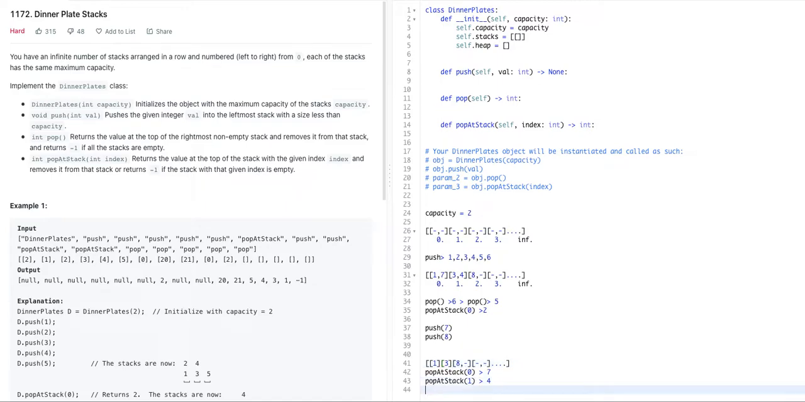Now I'm going to push, let's say, 11. What will happen? Is it going to be pushed here, or here, or here? The question is asking us to push it here. So 11 should be pushed here. But how do we know which spots are available?